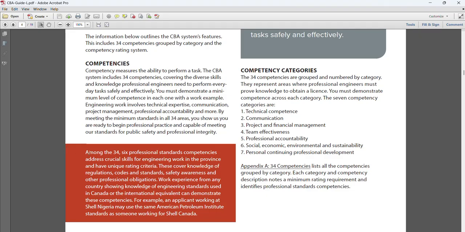So it says that amongst the 34, 6 professional standards competencies address crucial skills for engineering work in the province and have unique rating criteria. Now, these cover knowledge of regulations, codes, and standards, safety awareness, and other professional obligations. Work experience from any country showing knowledge of engineering standards used in Canada or the international equivalent can demonstrate these competencies.